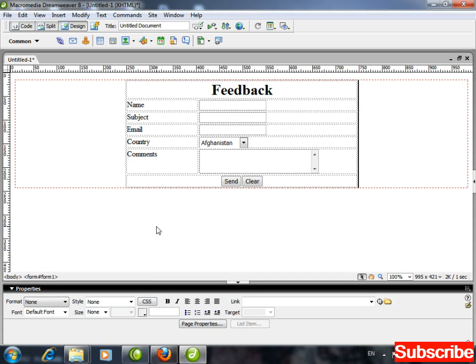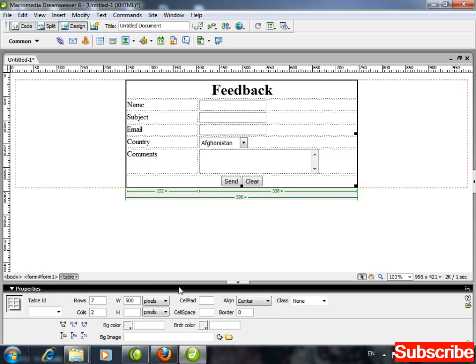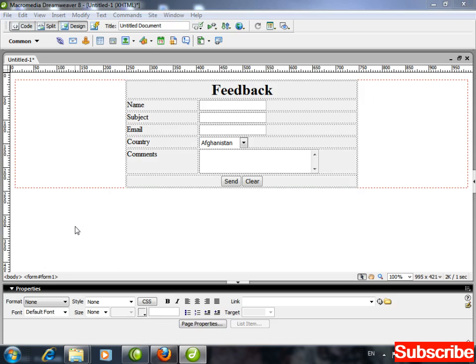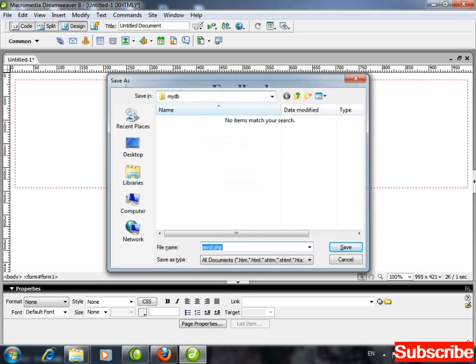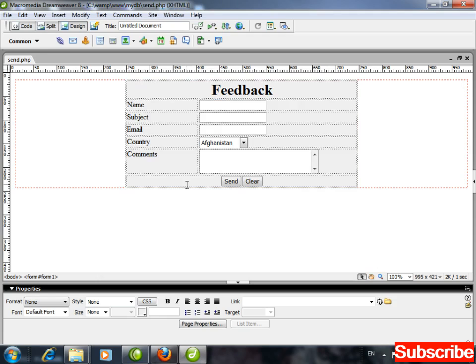Up here clear. Okay, simply I'm going to click the table and change its background color. For example, this is the background color. Save it, Control S. Automatically my DB location is selected. You have to save it inside my DB. So let's say this is my send.php. Send.php, this is the name, right? This one step completed. Create a form as required.